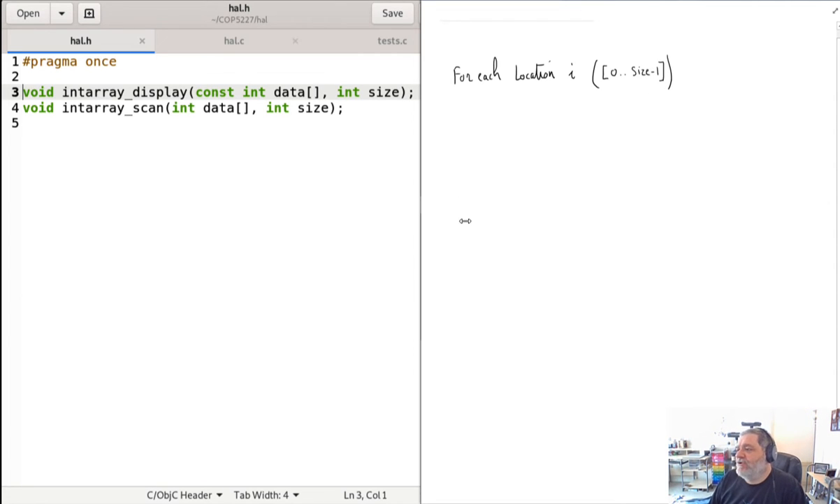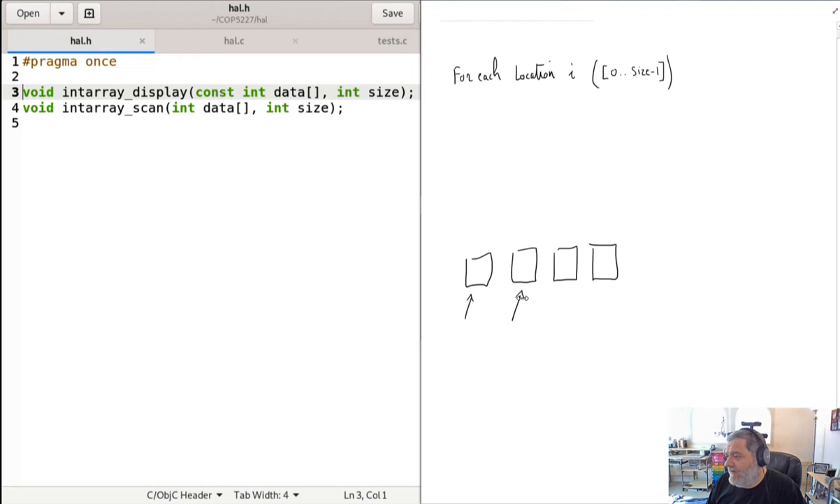So for each location I, meaning I'm considering this guy, then this guy, then this one, then this one, okay? I'm going to look first and make sure that this element is at its rightful position. Then I'm going to look at this one. Then this one. Then this one. That's what I mean by this first for loop.